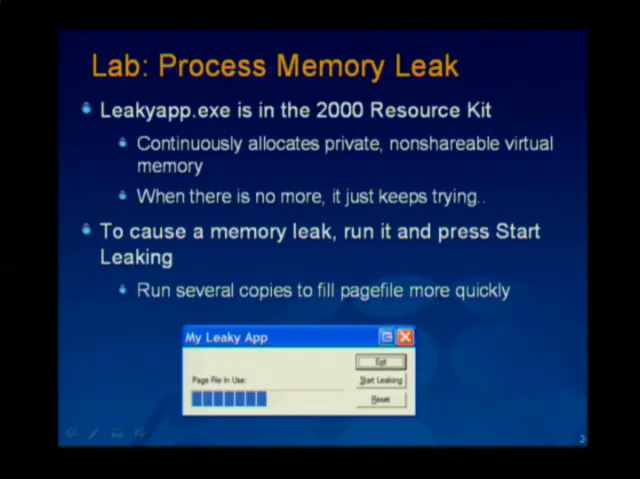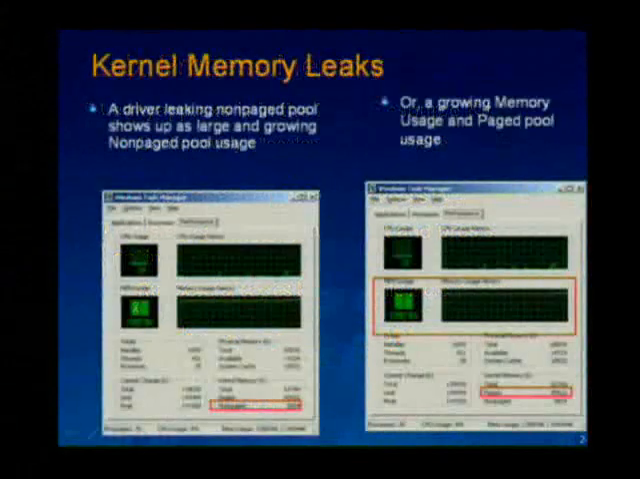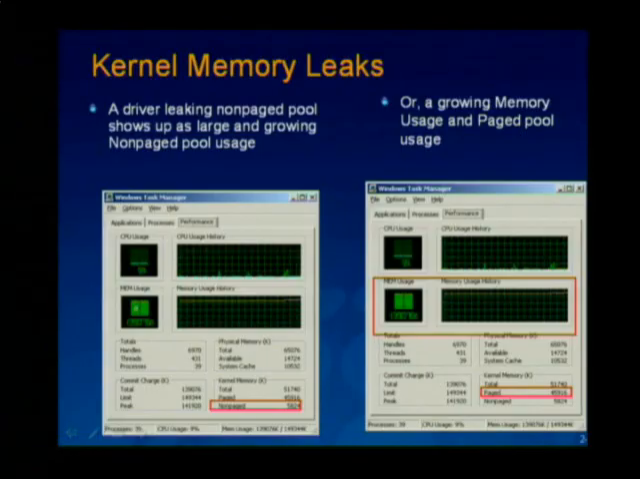Now, on most systems today, our RAM size and page files are so big that if you ran this once, you could go out shopping and come back, and your system would still be leaking, because it leaks slowly. So if you'd like to get it to happen more quickly, run 10 copies. Have 10 processes leaking at the same time, and then you'll see the memory usage going up. So that was process memory leaks.